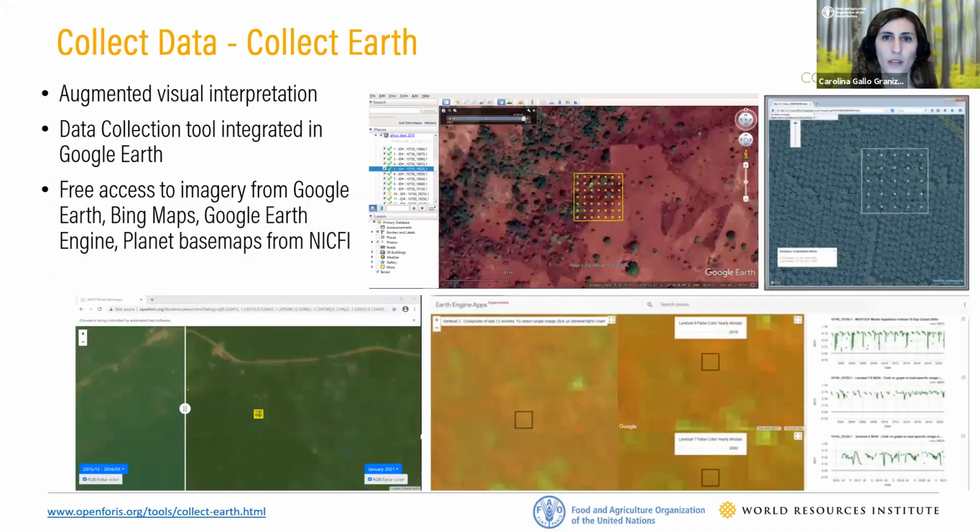Now that we have everything ready, we can pass to the data collection. And for that, we use Collectors. That is the main tool that we explain in the publication. This is a tool for augmented visual interpretation. Collectors has been used in many countries for different purposes. For example, the forest reference emission levels in several countries, land degradation neutrality, mapping restoration opportunities, or monitoring restoration.